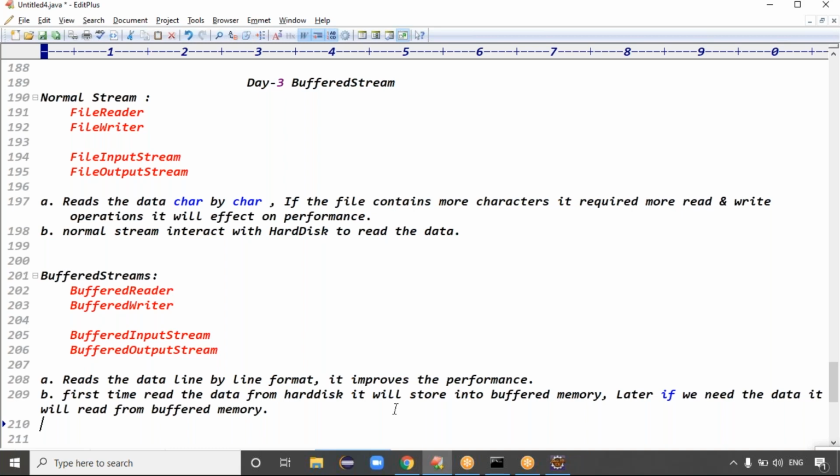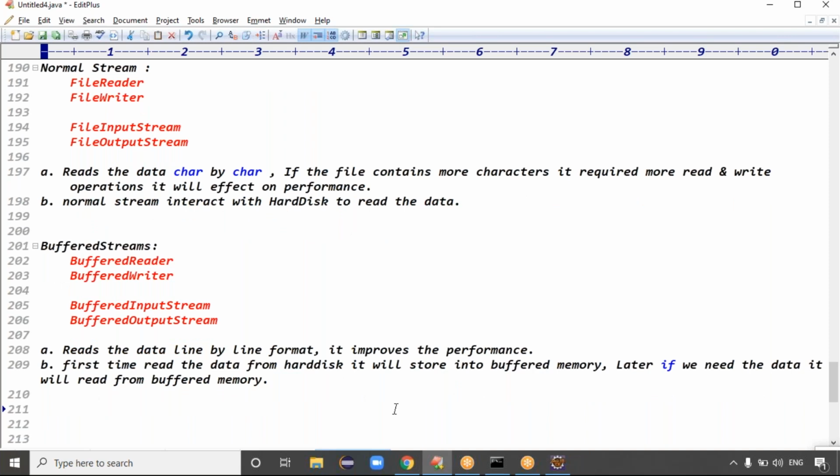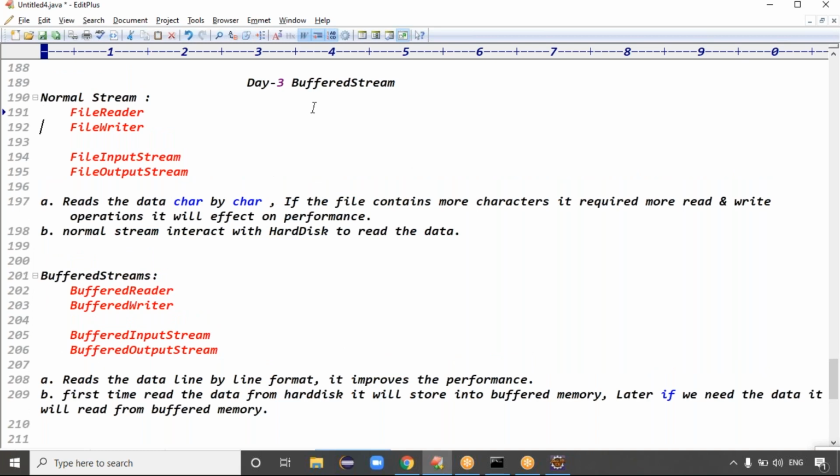Is that clear now? So normal streams, guys, are FileReader, FileWriter, FileInputStream, FileOutputStream. Normal streams read data character by character, and every time they hit the hard disk. With buffered streams, what happens, guys? The first time it reads the data from the hard disk and stores it in buffer memory. Later, if any operation is required on that file, the data is read from the hard disk or buffer memory? Buffer memory. Is it clear now? Good, guys.